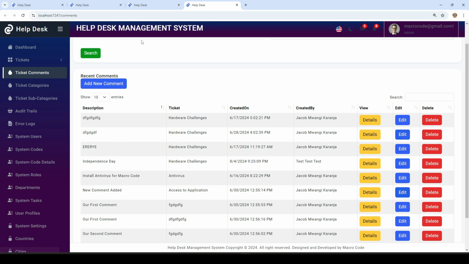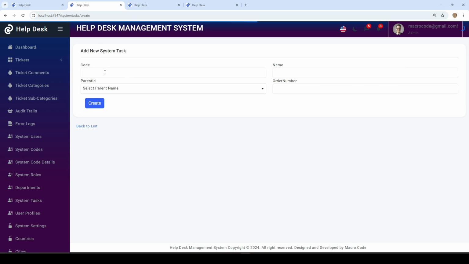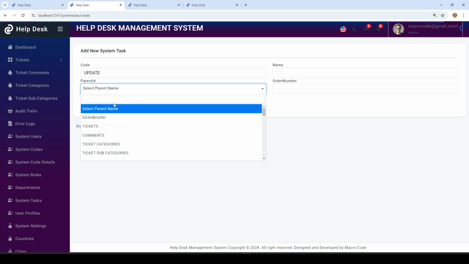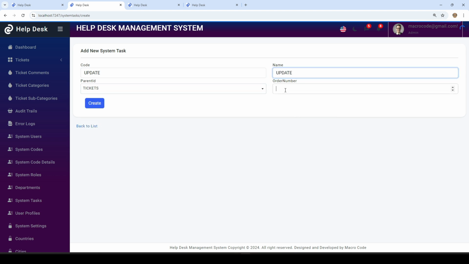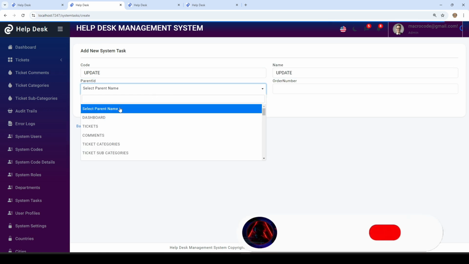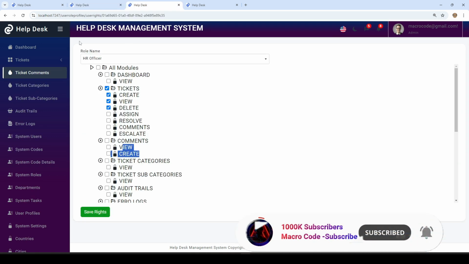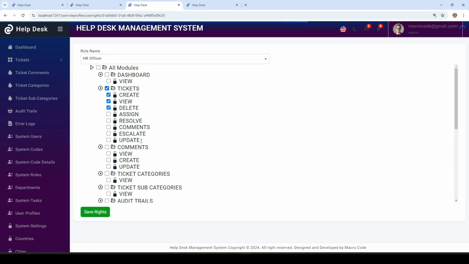So maybe edit. So let's add another right called update. So you can say update. And I think also this is another right on tickets. So I'll add it on tickets. So someone can update their ticket. I'll say 10. So if I do another one for update, I can do update here for comments. So someone can update their comment. And if you go back, you'll see we now have another update right, and here we also have another update right.